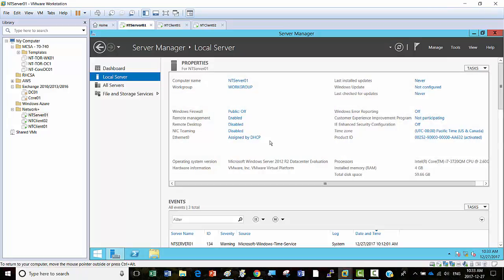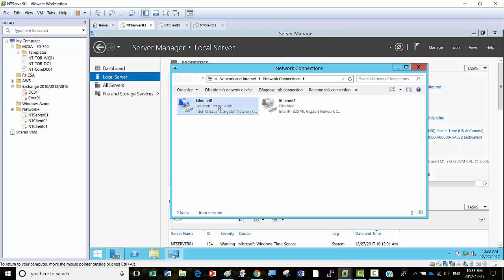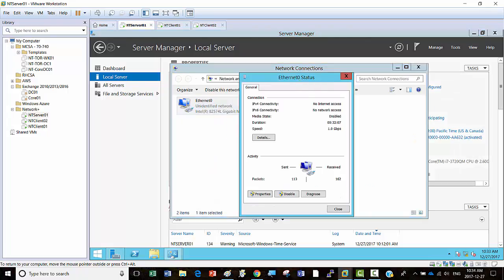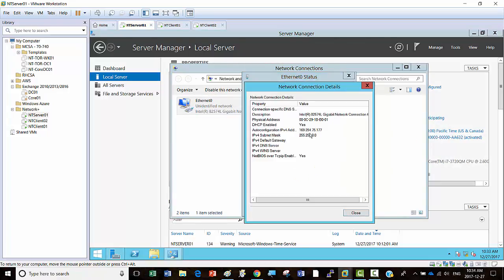So guys, in the last class we were here at the local server and our properties of the Ethernet card, and now we have this IP address, and we're talking about 169.254.75.177. So what we talked about, who can recap? It was self-assigned. Yeah. It was self-assigned because there was no DHCP server available.